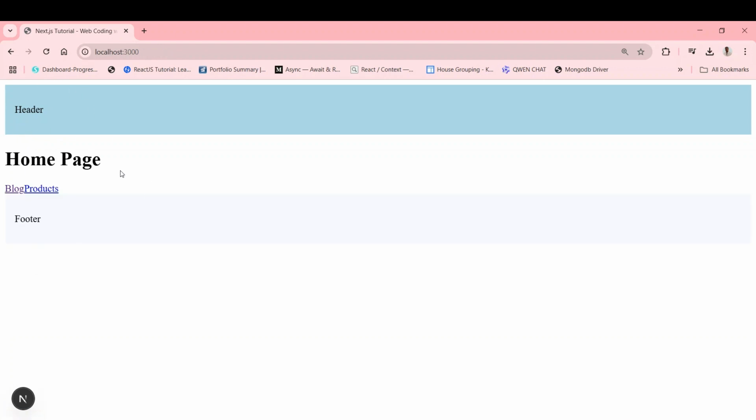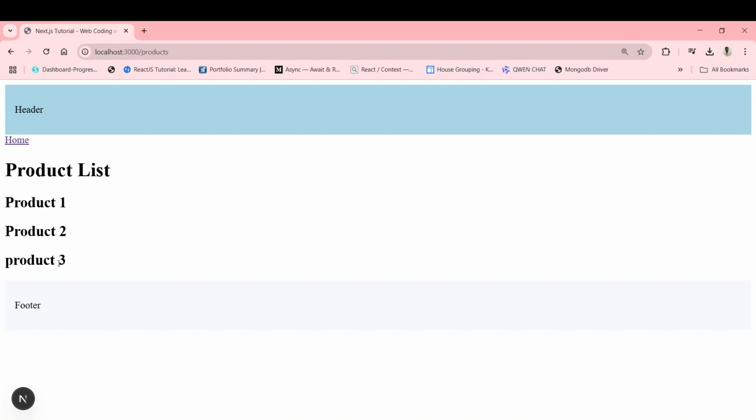So this is how you can navigate with the help of Link component in Next.js application. Now let's talk about how we create the dynamic route in Next.js application with the help of Link component. Let's move on to the other Visual Studio Code. Now, as you can see, when you click on the product page, you get product 1, product 2, product 3.